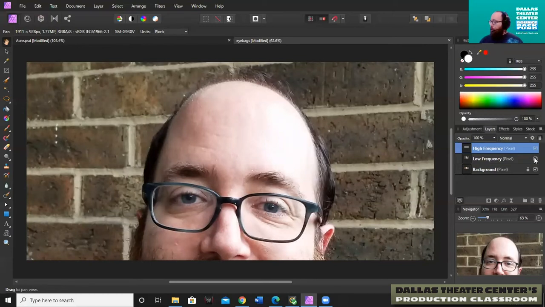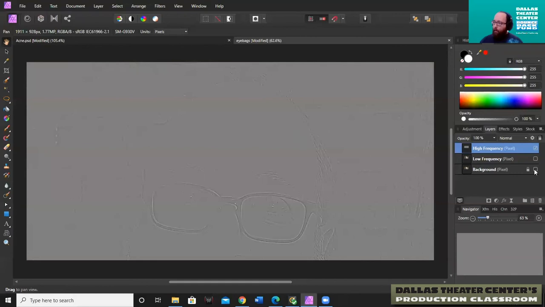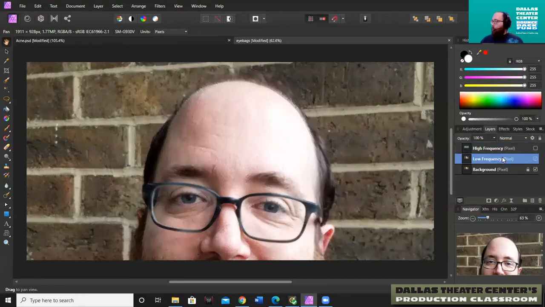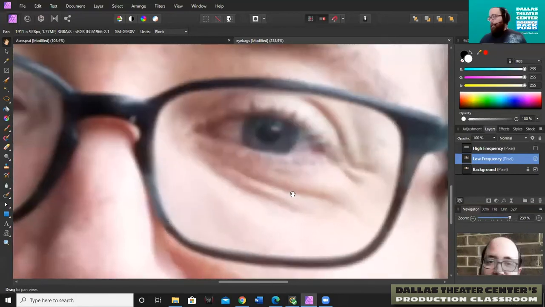And same thing with the low frequency. If I turn that off, what you're looking at is basically mostly the hard lines. The reason you're still seeing colors is because I have this background layer. If I close that background layer, then all you're really looking at is the low frequency. So what I want to do is turn off the high frequency, but work on the low frequency. And I'm going to zoom in to this lovely bag under my eye.